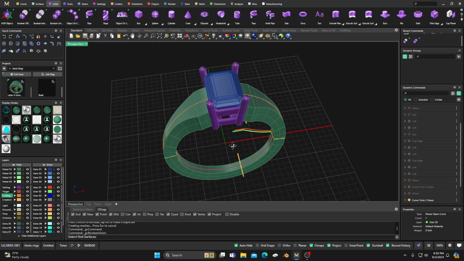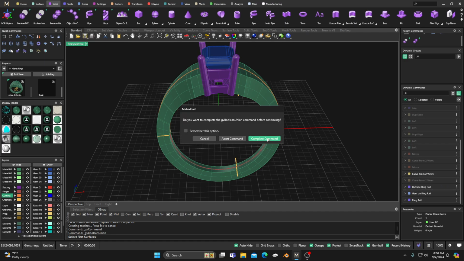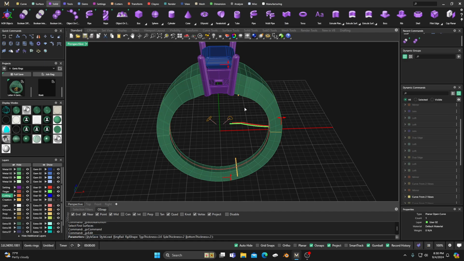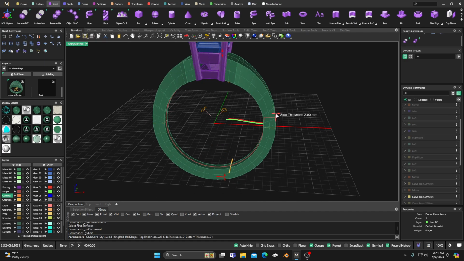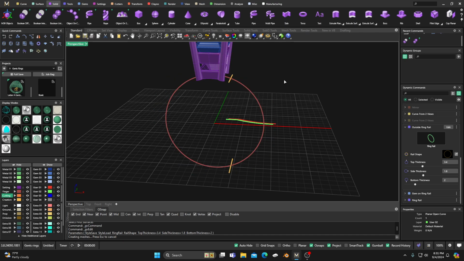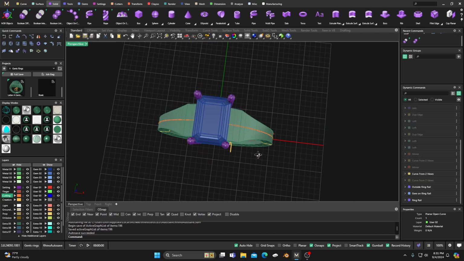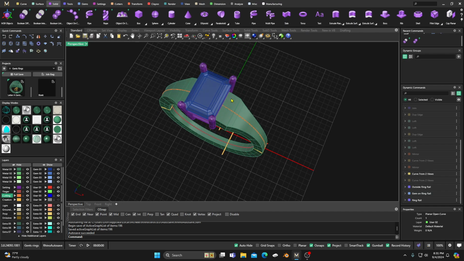So, and then our size and everything, we can always go back to our outside ring rail, edit. First, let's go ahead and complete that command. We can go back to our outside ring rail and edit. Maybe we want to bring that in a little bit, and maybe we want to drop that down a little bit. You still have total control over everything in the menu.